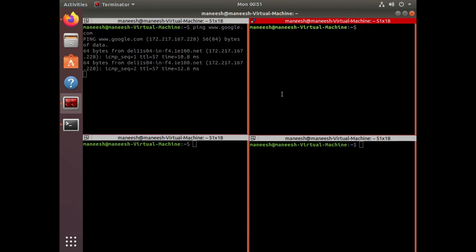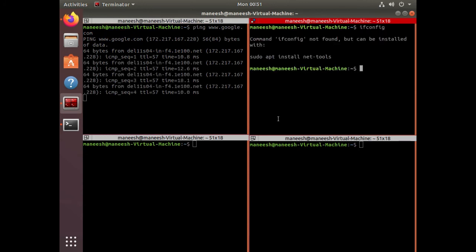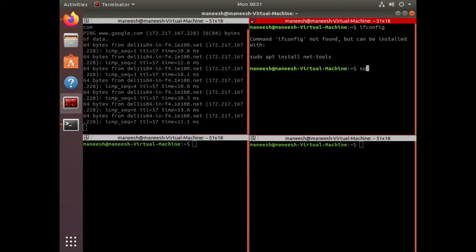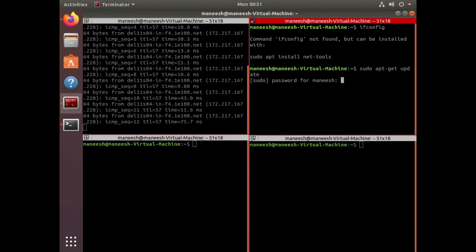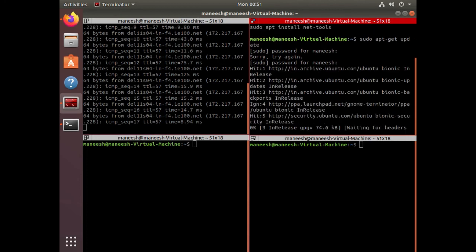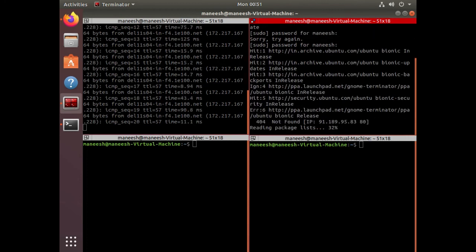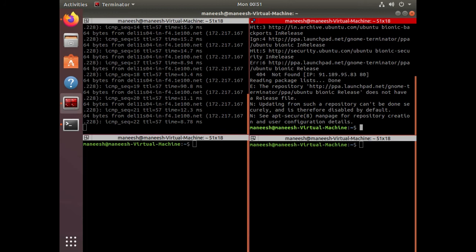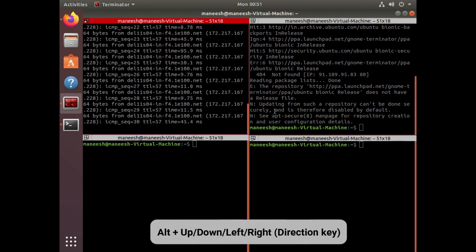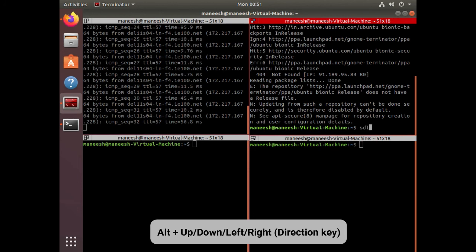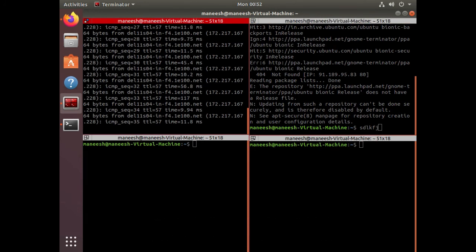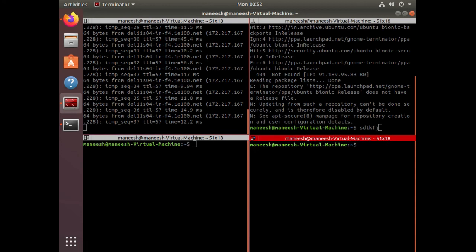We can be running or installing something or doing a sudo apt update in this window. We can also shift between the active windows using the keyboard shortcut, which is Alt and the direction key. So if I'm working on one and I need to shift over to the other, I can do Alt and the direction key. I'll mention this keyboard shortcut also in the description.